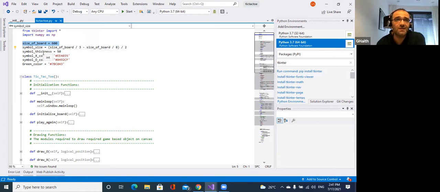Symbol thickness is the line thickness. That means when we draw something, we have the pen thickness or the pencil thickness, for example. So this is the symbol thickness, and we choose it as 50 pixels because we want bold and clear symbols. Then some kind of colors.